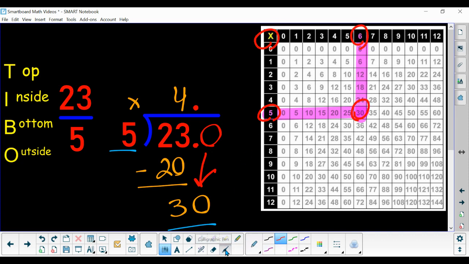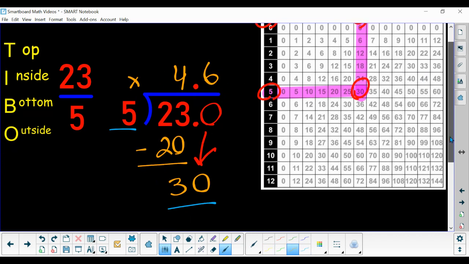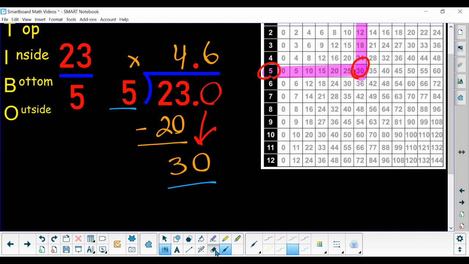5 times 6 gives me 30. Subtract. And now I am finished. Once you have that 0, that means you're done.